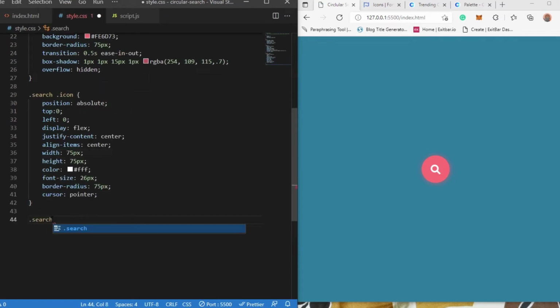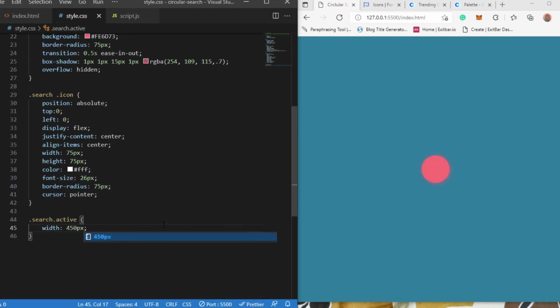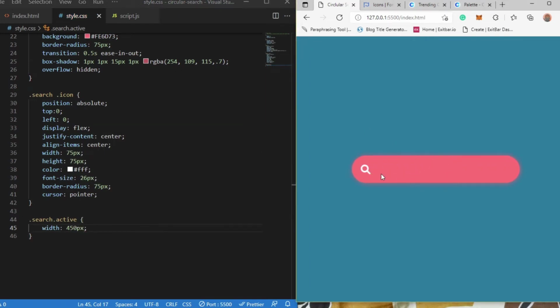This is the power of toggle, and this is the way we will use to increase and decrease the size. So .search.active, and I will define the width. So width will be 450px. It will just increase the size now. Now if I click it, you can see the size getting increased, looking very good.